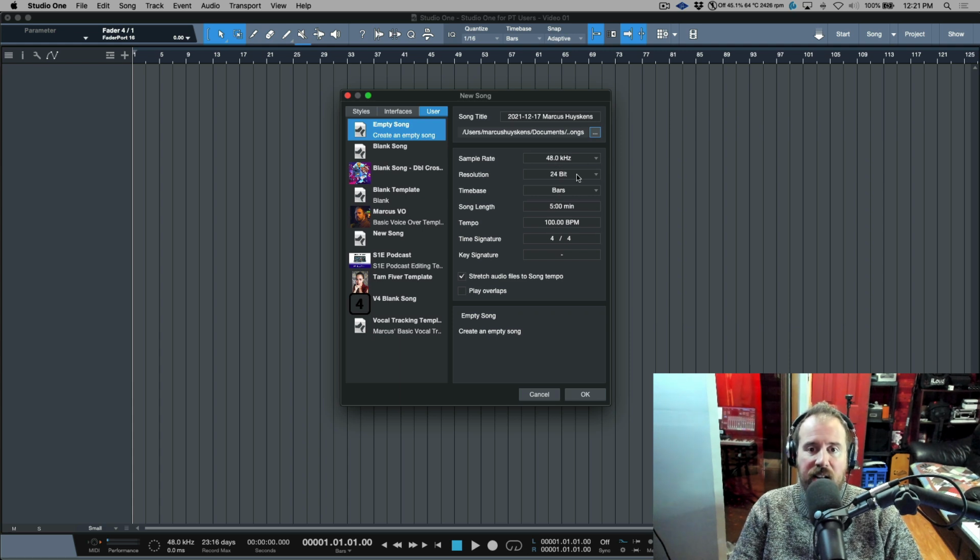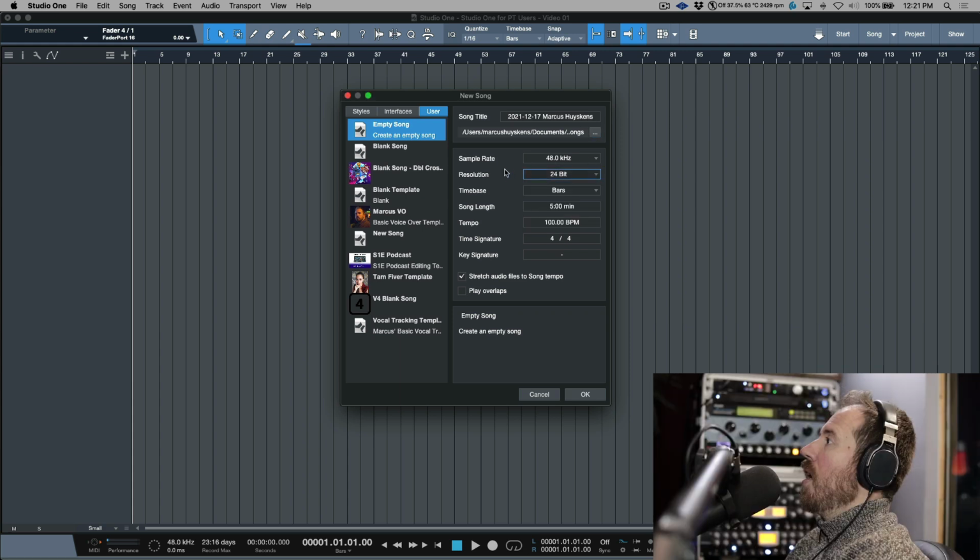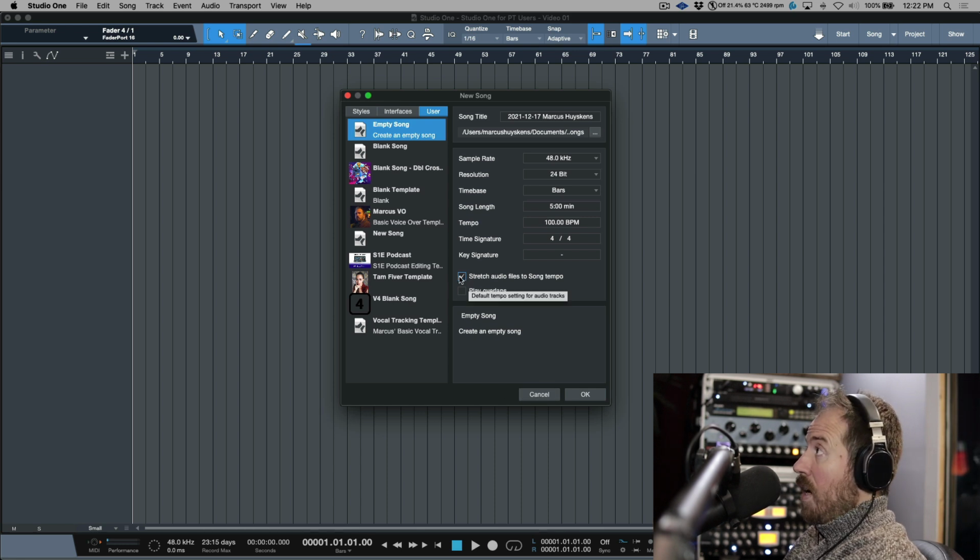We can set a sample rate, we can set a resolution, our time base, our song length, BPM, time signature, key signature. This function right over here, or rather this preference, stretch audio files to song tempo. This is something I would advise leaving on because it can come in really handy, specifically when you're working with songs or maybe loops that are in different file formats where they have embedded tempo information. I think it's just a good thing to leave on by default. It can of course be turned off, and you can time stretch things manually after the fact if you want to.